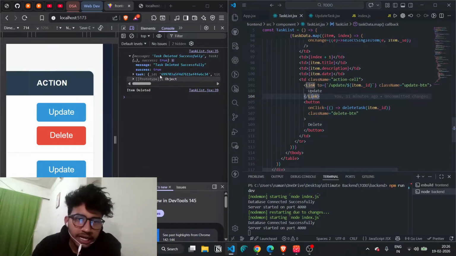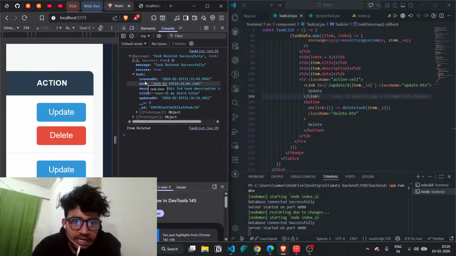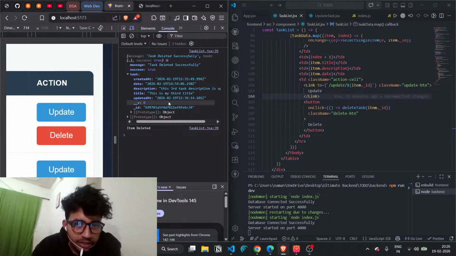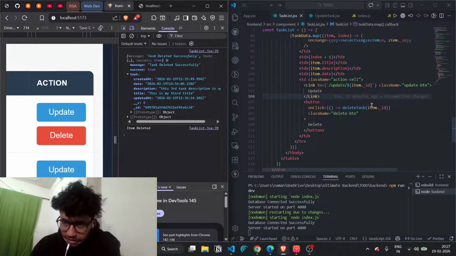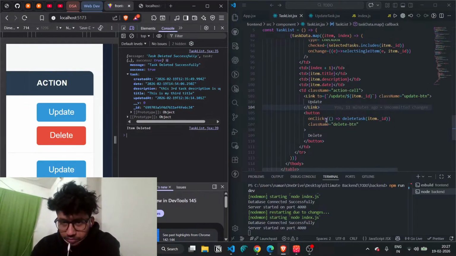Here you can see the task, and here is the id, the underscore id and colon, and here is the id. So we simply extract the id from here, and we are creating a button that will have classes and styling in there.